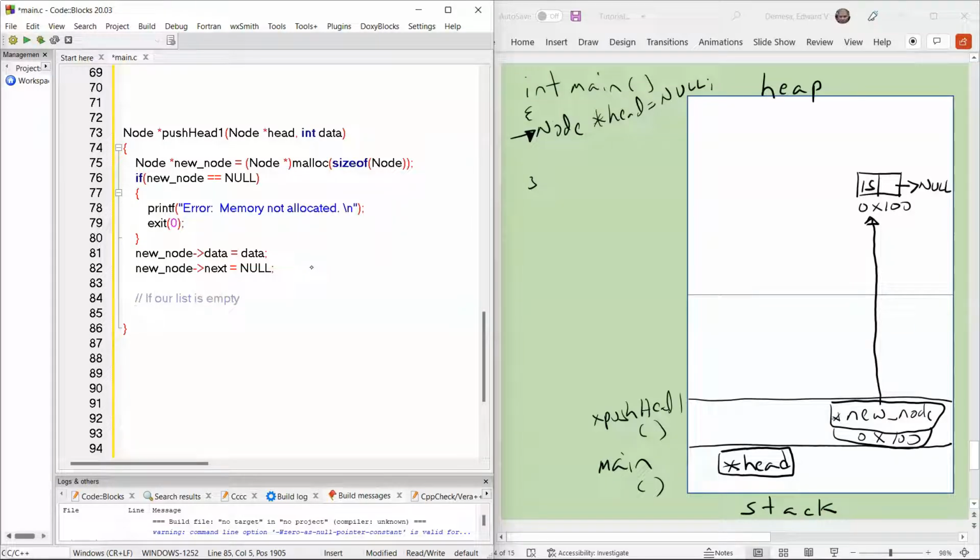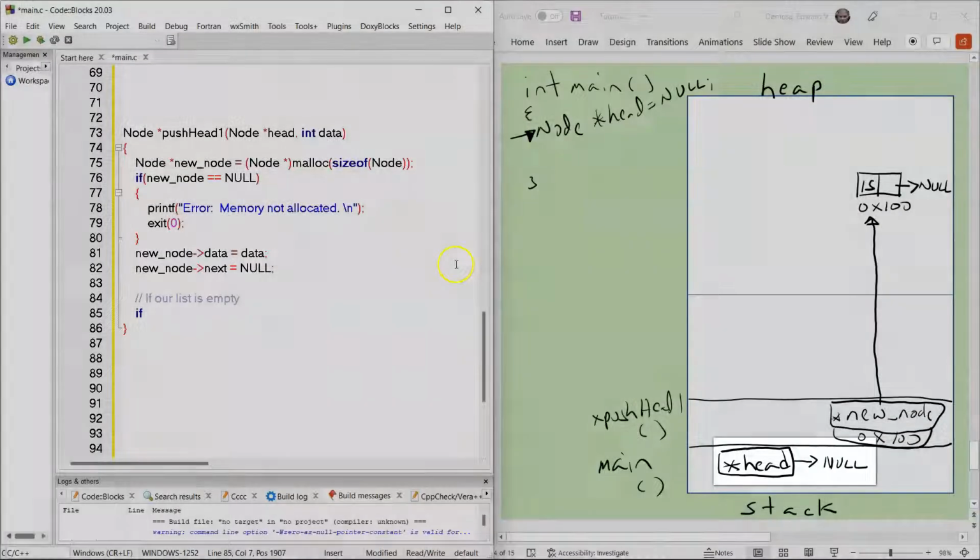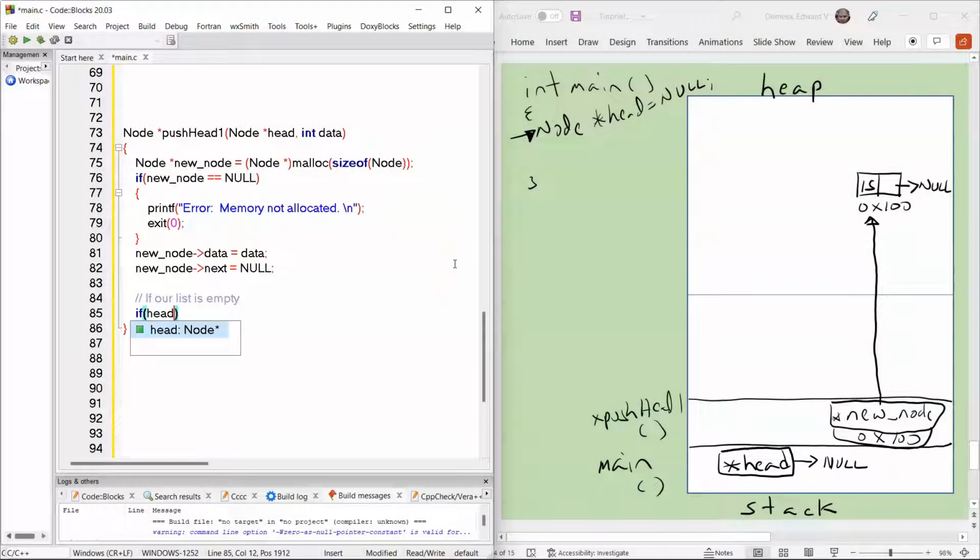How do we know that our list is empty? Well, we know because our head is pointing to null. If head, and in this case we don't have to put a star in front of head because a pointer will hold the address of this head. And so we don't have to put a star. Now if we had a double pointer, then yes, we would have to put a star. If head is null, then what we want to do is assign a new node to head.